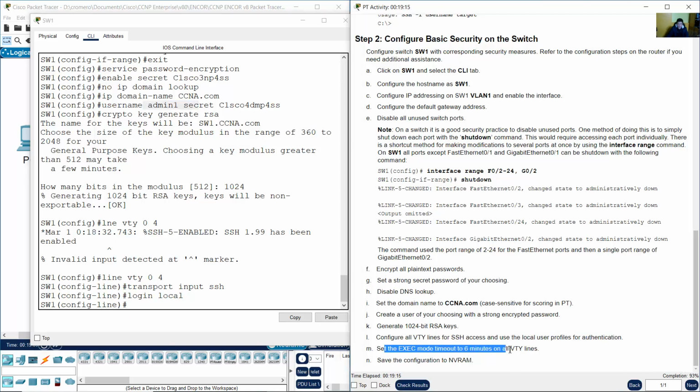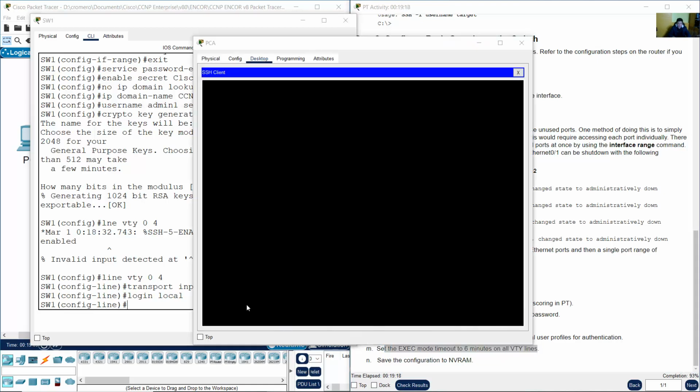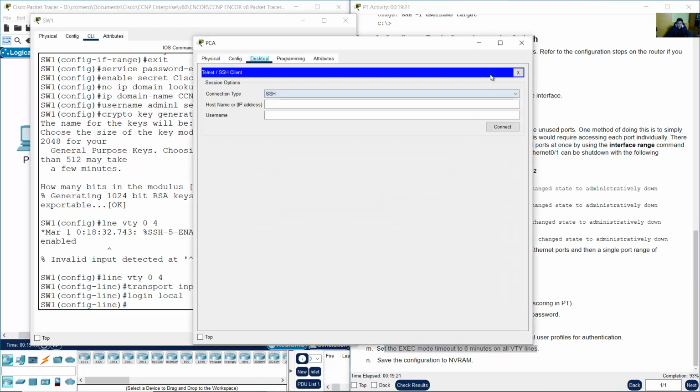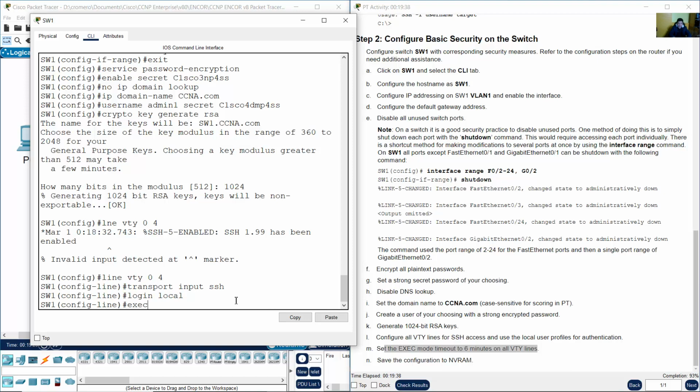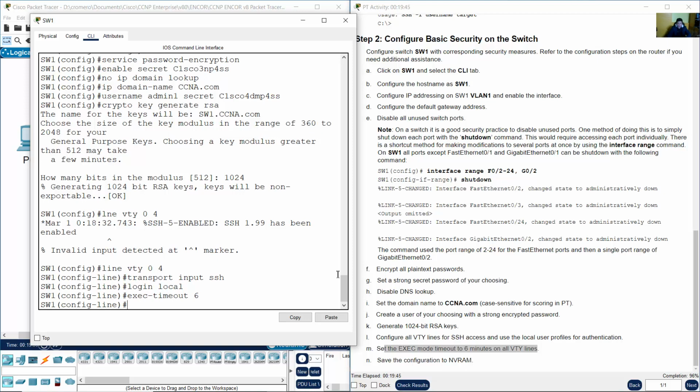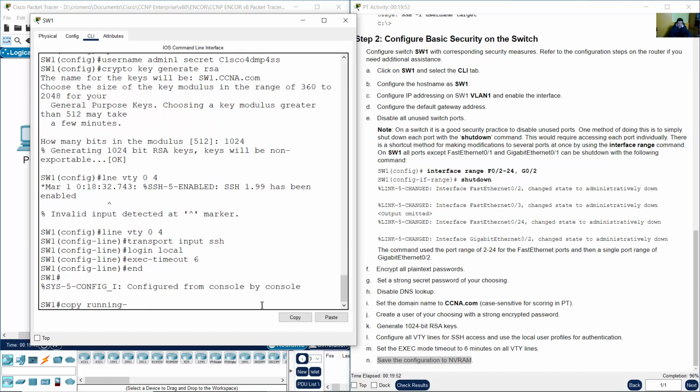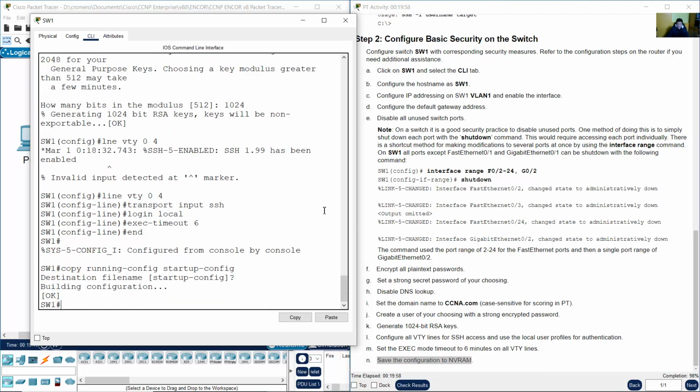Set the exec-timeout to 6 minutes on all VTY lines. Okay, that was the exec-timeout on the router, 6 minutes. So the exec-timeout will disconnect you after 6 minutes. exec-timeout 6, enter. Save the configuration to NVRAM: copy running-config startup-config, enter. Okay, very good.